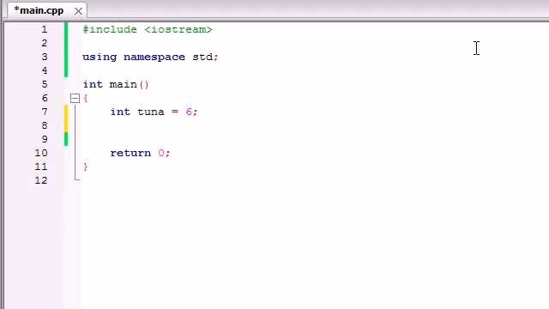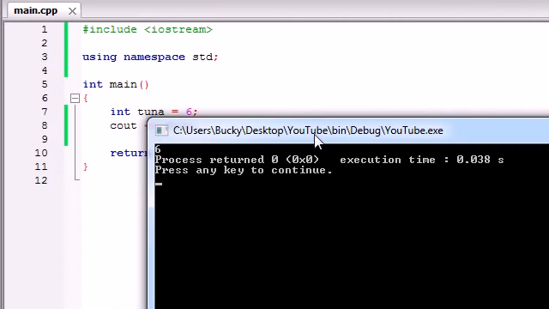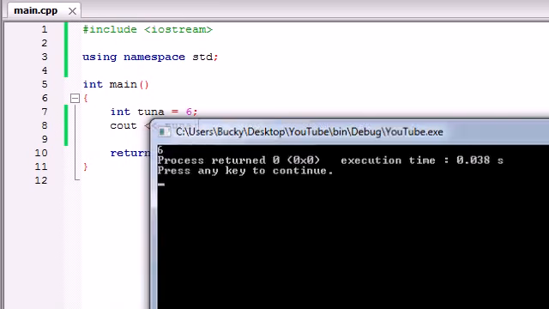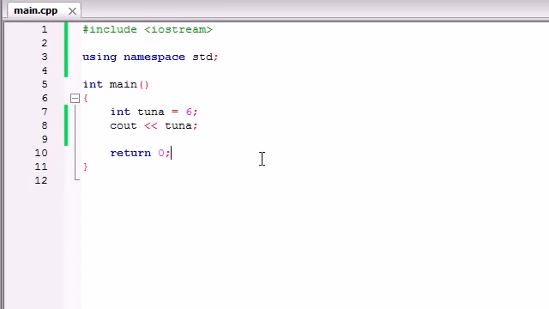So now what can we do with variables? Well, just like we can print out text on the screen, we can also print out variables just as easily. So if you said cout and just go ahead and print out tuna, we can build and run this, and it would print out not the word tuna, but it would print out 6, just like that. So that's pretty cool, and that's the basics of variables and how we can use variables in C++.